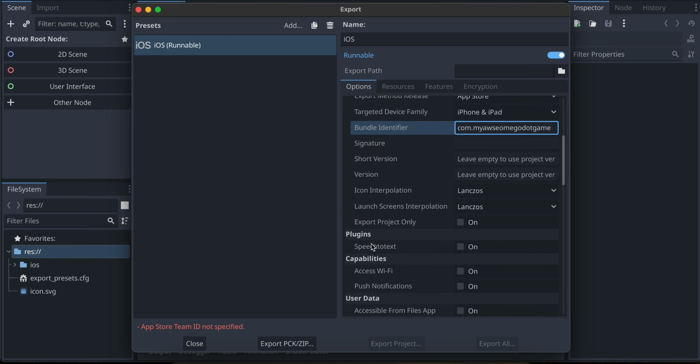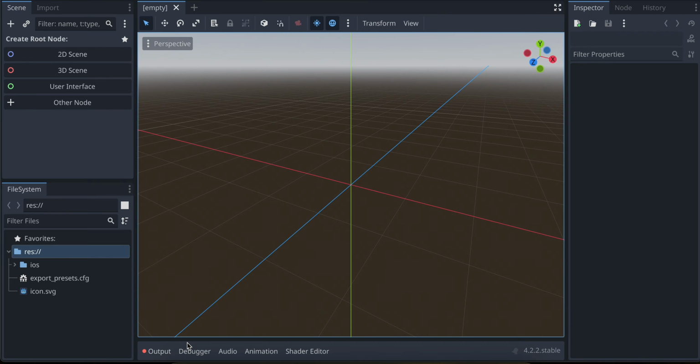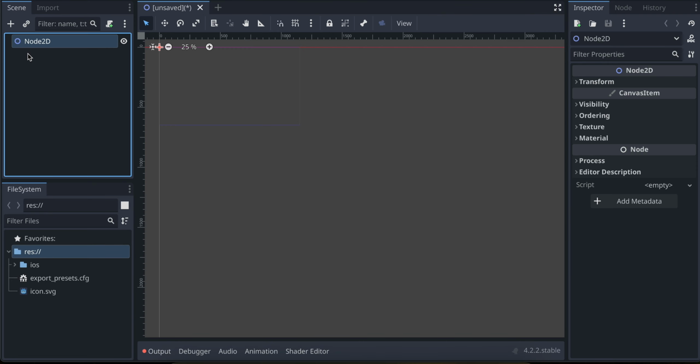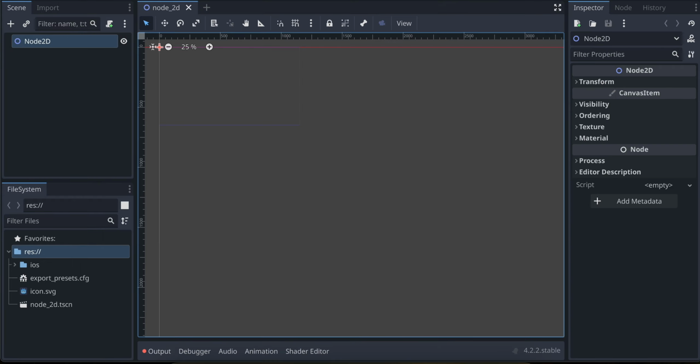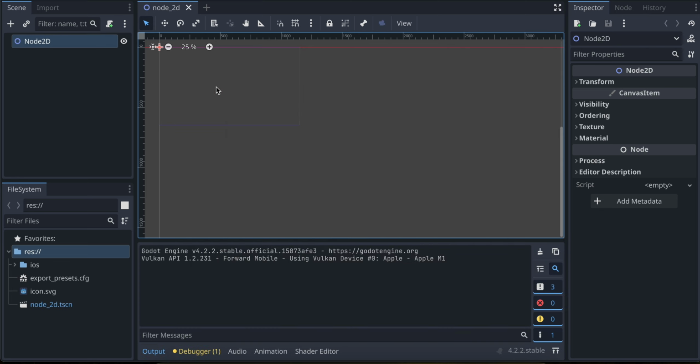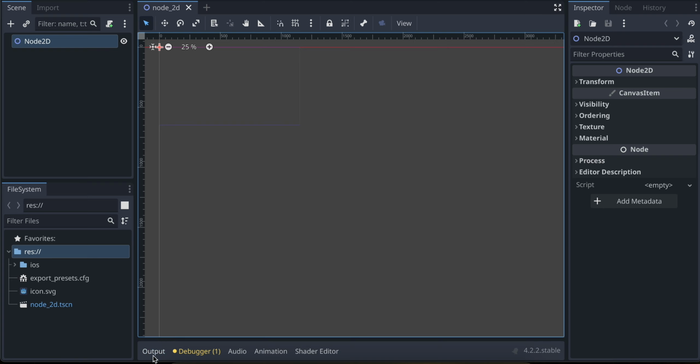Here inside plugins you should see speech to text. I'll check this checkbox and close this. Make sure you enter your App Store team ID. I'll click on 2D scene, quickly save this, and click on save. I'll click on this run button as well, and click on select current, so that our current scene is selected and later on we don't face any issue.